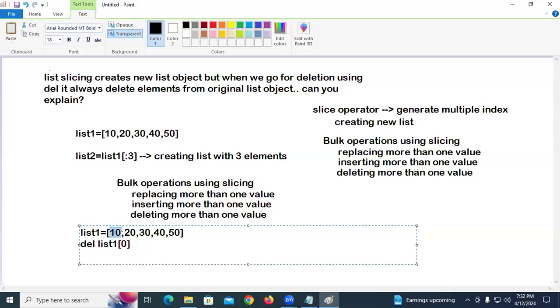You are deleting one element. But I want to delete 3 elements. What should I do? I should generate how many indexes? 3 indexes. So how can I generate 3 indexes? By using which operator? The slicing operator. Generally, this is called a slicing operator. You are using the slicing operator with delete.